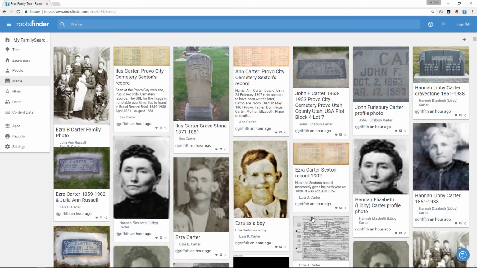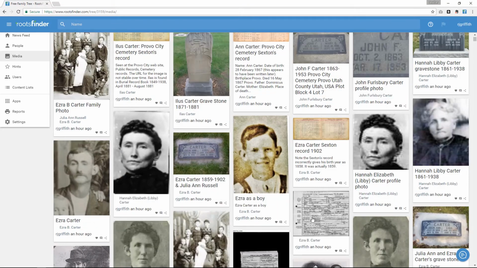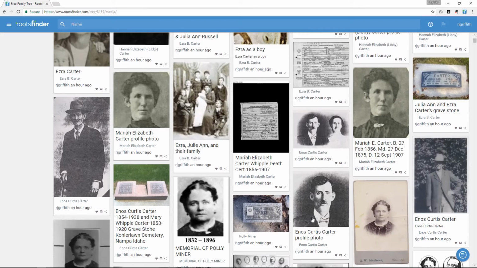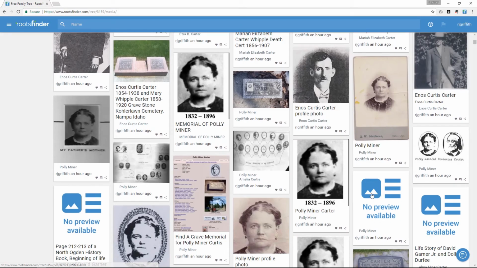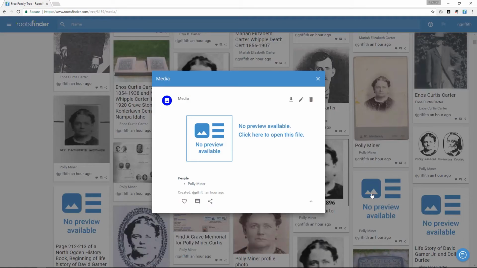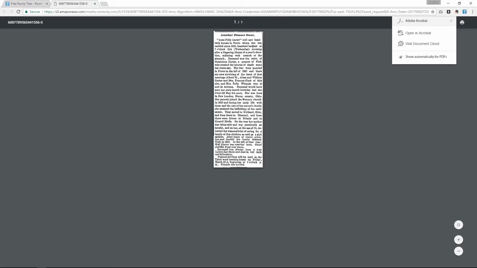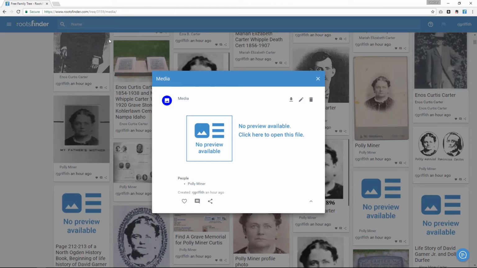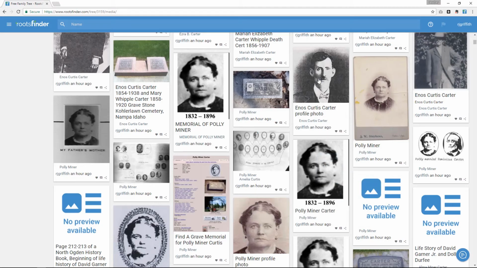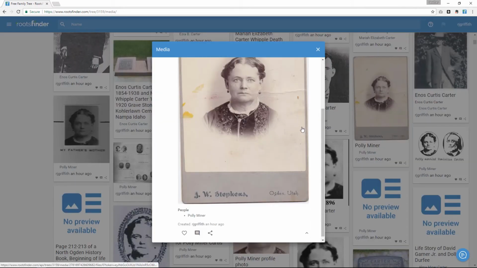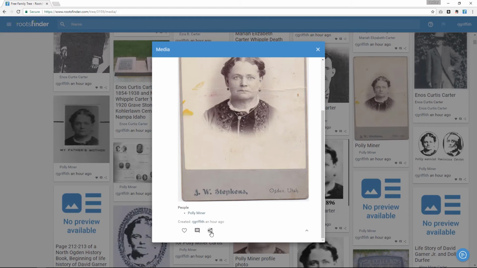Sometimes items come in a format RootsFinder can't display a thumbnail for, like a PDF. So you'll get an icon that looks like this. You can still view these by clicking the card, then clicking the image in the middle. That will open it in a tab in your browser. Then you can share these wonderful photos and stories with your family by clicking the little share icon. Then you can post to Facebook, Twitter, or Pinterest.